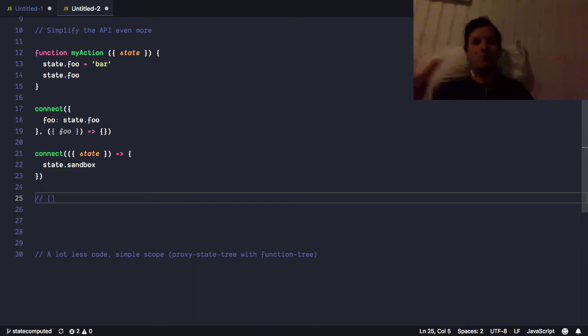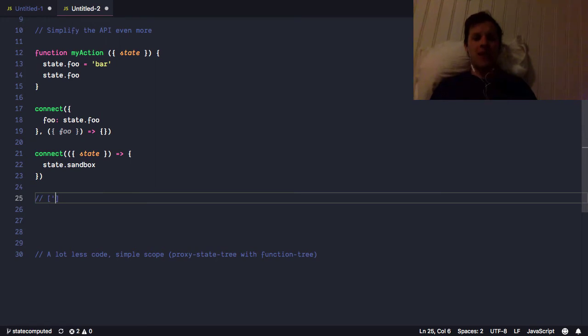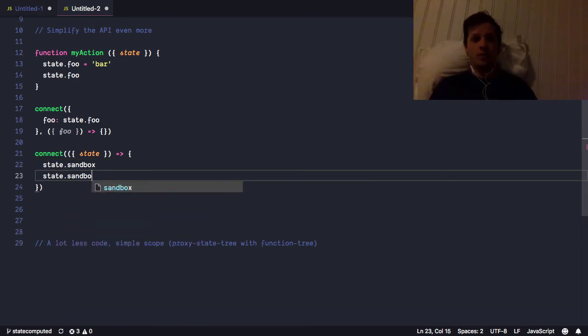Let me drop MobX, let me talk about proxy state tree, how it works there. This component will only re-render if the sandbox itself was changed. So if the sandbox value itself changed, then this component would re-render. But you would probably access something more. For example, you would do modules, maybe you would map over it.